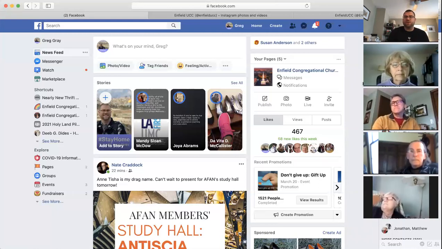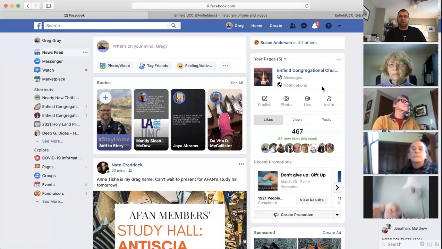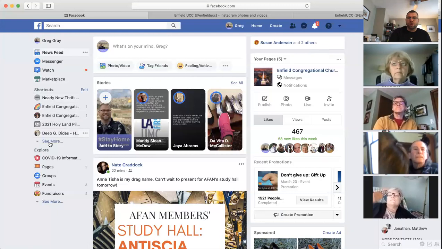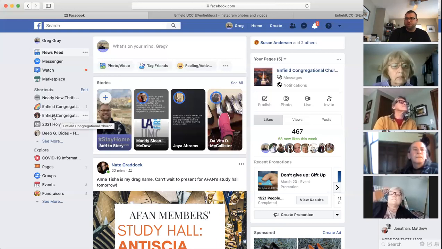This is what your home screen looks like. So if you just log in and you click on home, then that's what you're going to see. Now you'll see that there's this shortcuts over here on the left-hand side, and I have the church's group and page pinned to my shortcuts. I'm going to show you how to put those over there so that the group and the page are easier for you to find in the not too distant future, but we'll come back to that.